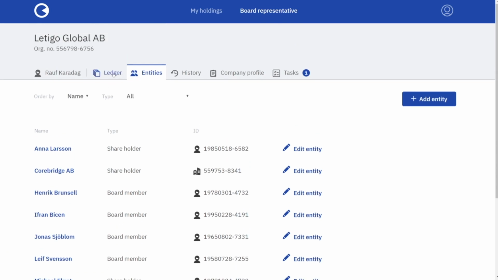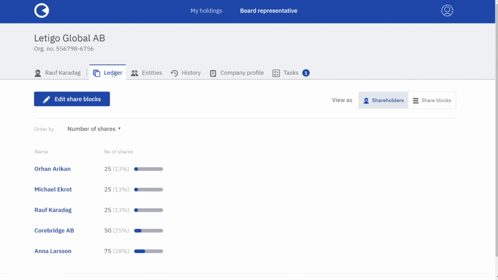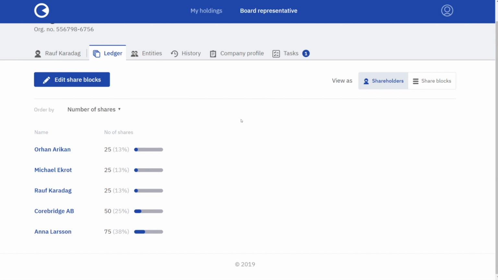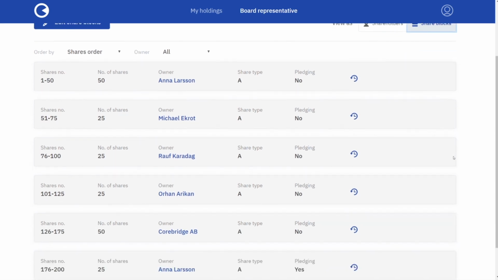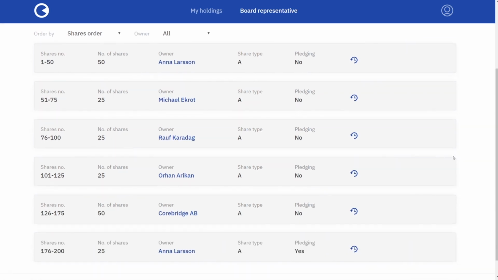And in addition, I have the core of the system, which is the ledger. And here I can see the different shareholders and how much shares they own and which percentage of the company. So this is the simpler overview, but of course I can also look at the share blocks of the company and the properties of these share blocks. So I see all the intervals, and I see who's the owner and share type, etc.